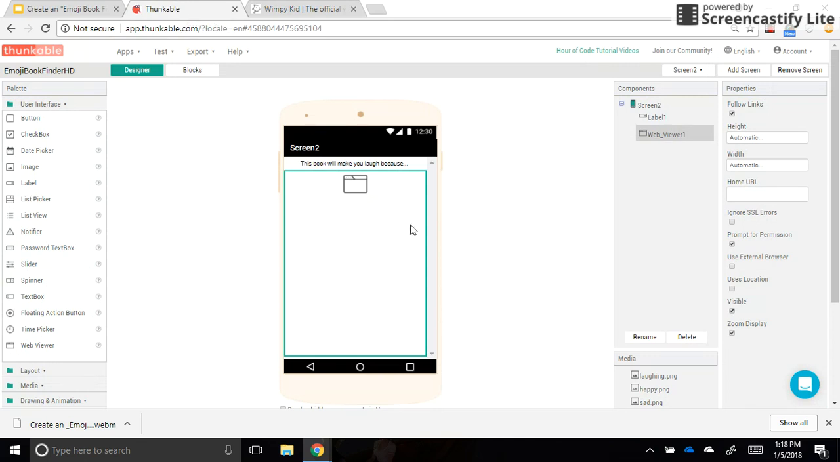And then I'm going to go back to Thunkable, and with the web viewer selected, I can paste it right here where it says home URL. I can Control V to paste it, and then click OK. Now it's not going to show up in the browser window, but when you test your app out, you'll be able to see it in here.